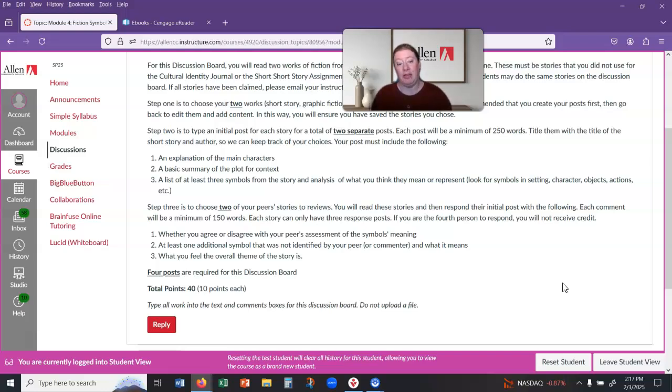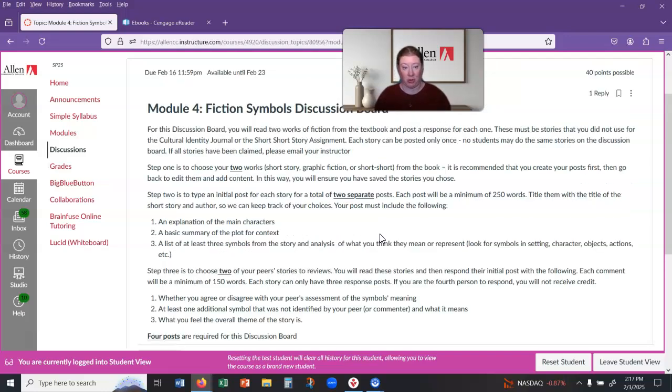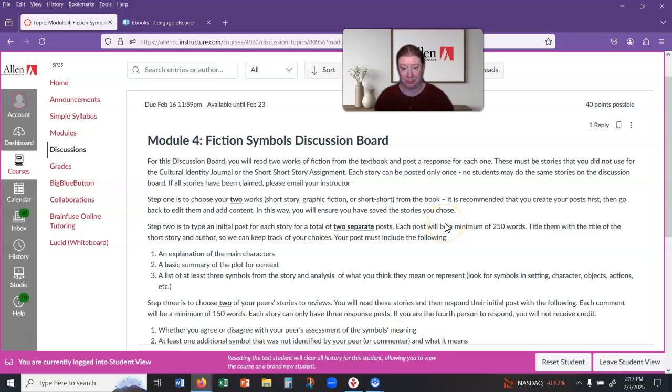So anyway, you find a couple of symbols there, and you're doing that for two different stories. Then when you go in to respond to your peers, you want to find additional symbols. So you're going to agree or disagree with the assessment of the symbol or the meaning of the symbol, which you might agree and then want to add on to. That's fine. And then an additional symbol that they didn't identify, and then what you think the overall theme of the story is. So we're pulling theme in as well.